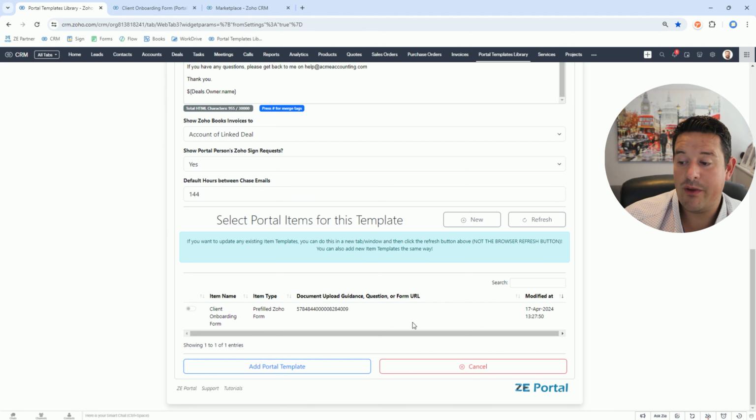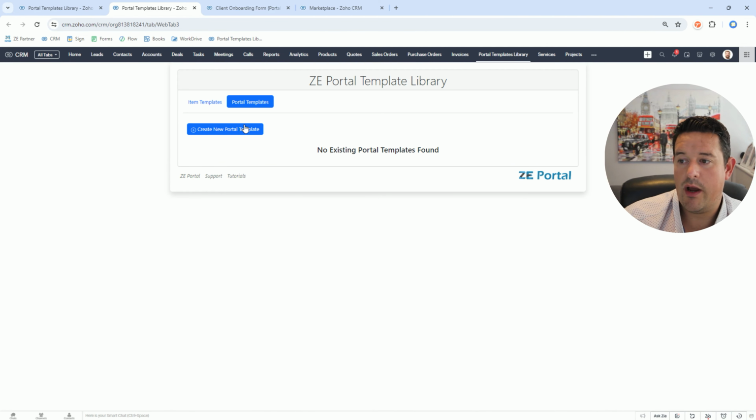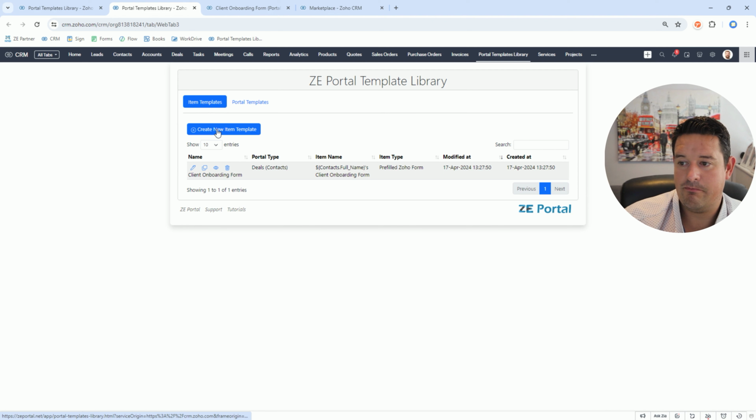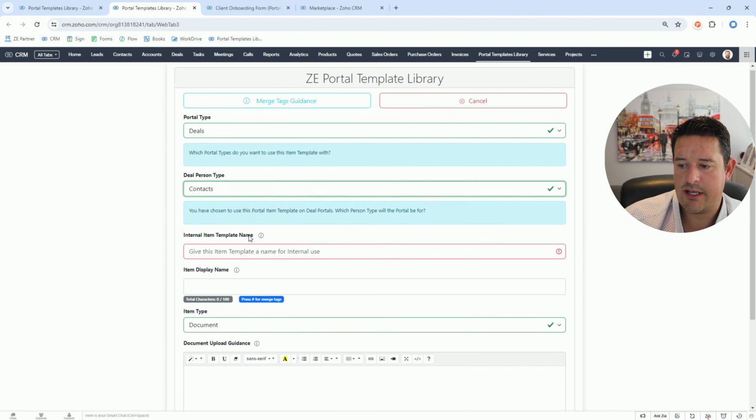All right, so now we need to link our portal items. Here's our item that we created earlier, but I feel like we need more than one item that we're going to ask this person for. So I'm going to click new, and this takes us to another page where I can create another item. For this, we're going to select deal again and contacts again.